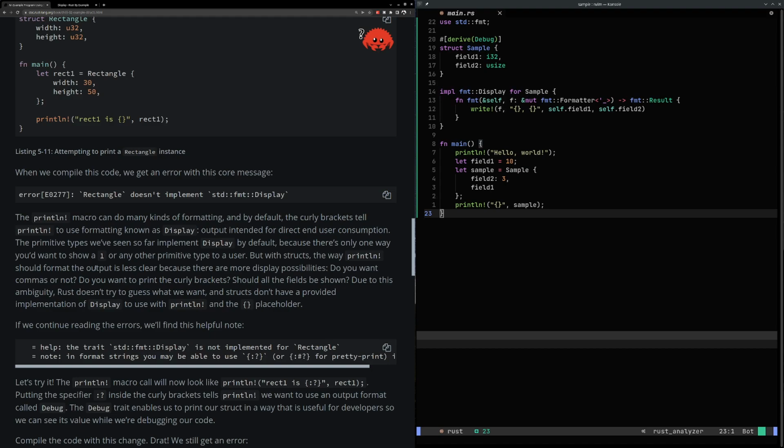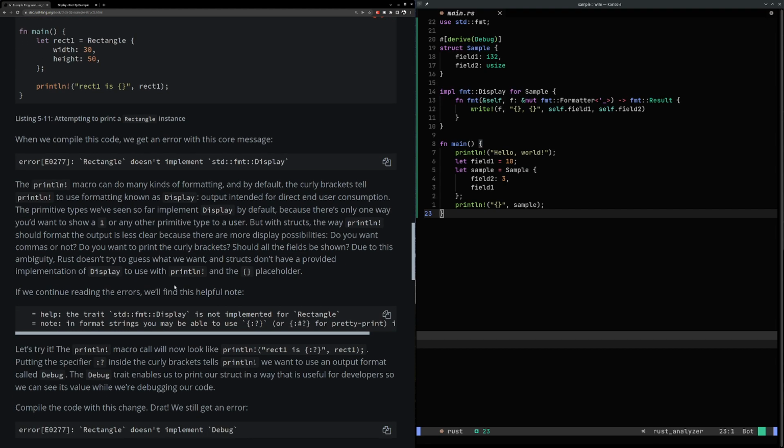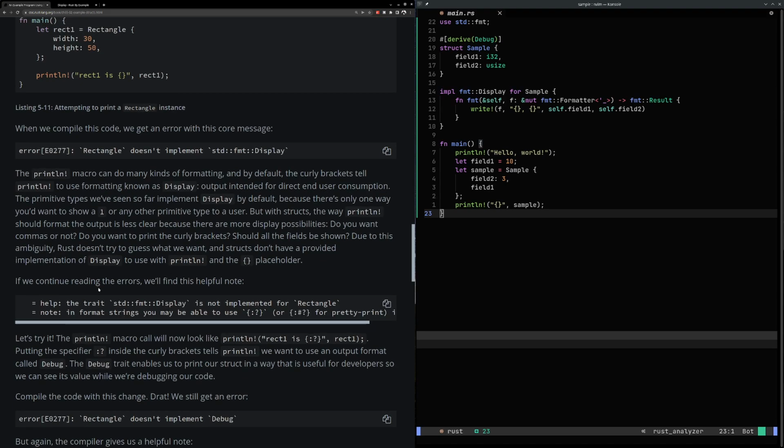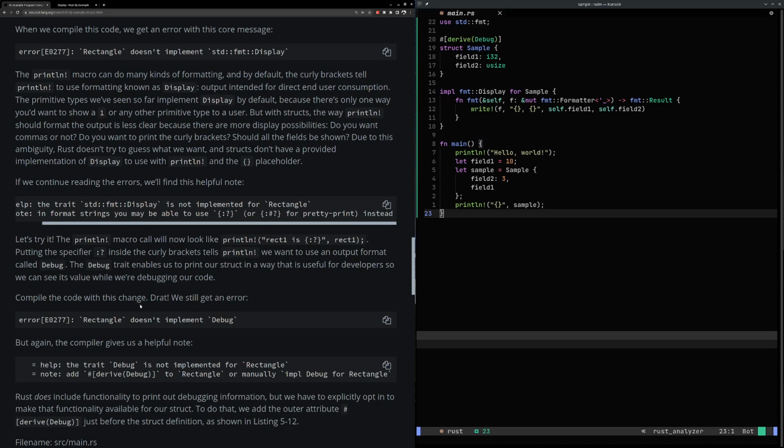Right. So how do you do that? Do you want to print the curly brackets? Should all the fields be shown? Yeah, right. So if we continue reading the rest, we'll find this helpful note: the trait Display is not implemented for Rectangle. In format strings, you may be able to use {:?} instead. Let's try it. The println macro will now look like println!("rect1 is {:?}", rect1), and there you go. You put the question mark.